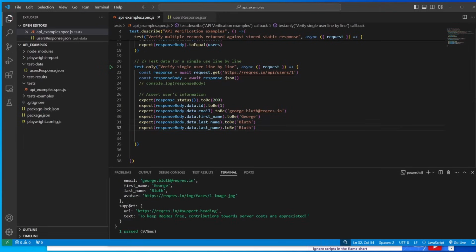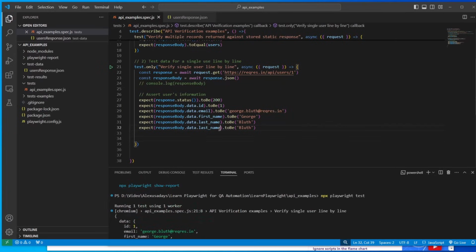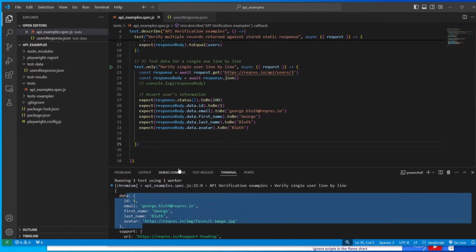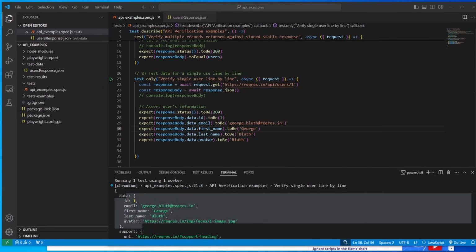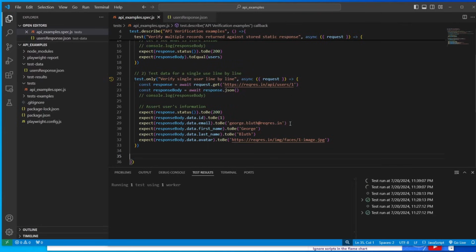I'm not going to assert support and the other text value. I don't think it's important. So I think for the object itself, for this particular user, we've verified everything that it returns, and we should be good. Okay. So this test is complete, and let's run it. Passed. Perfect. So everything looks nice.